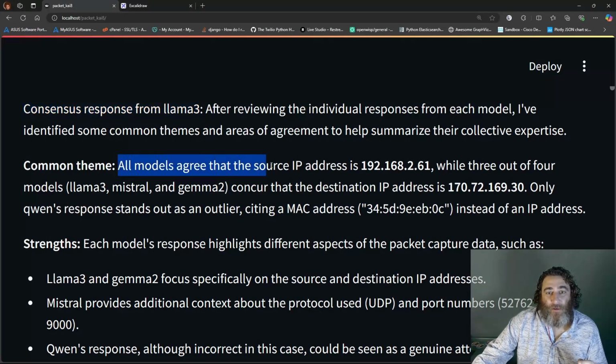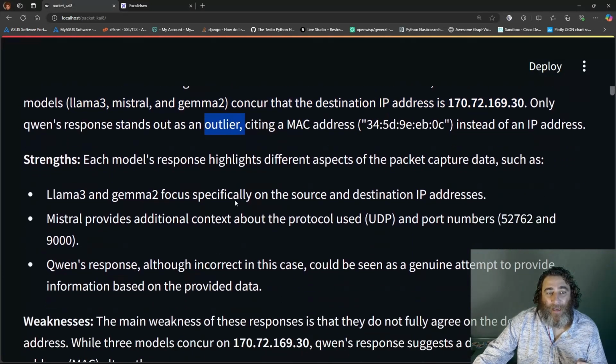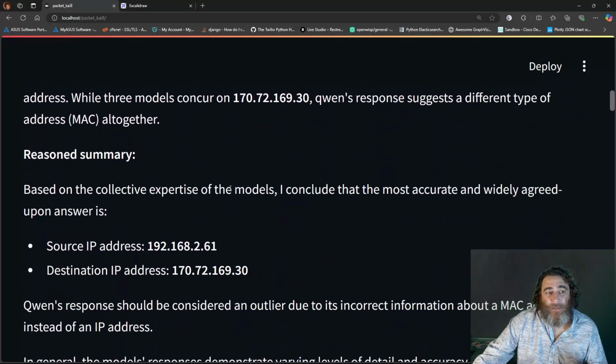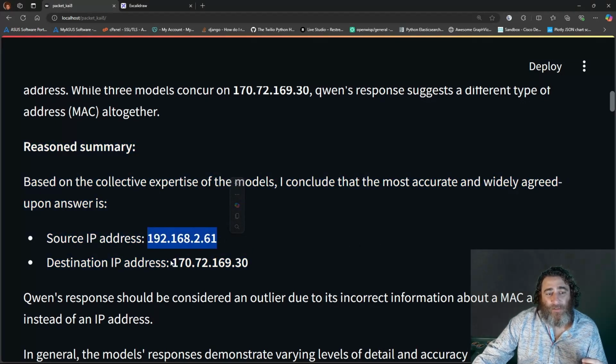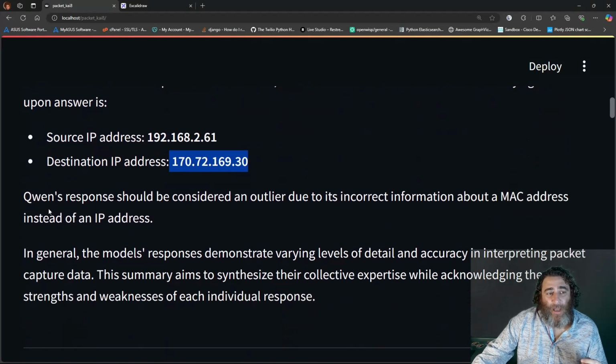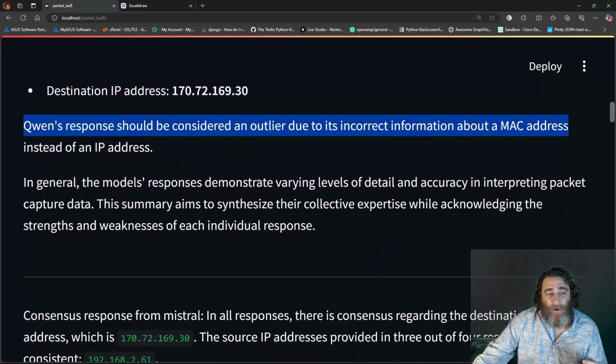Right? All models agree that that's the source, while only 3 agree that that's the destination, with an outlier. It talks about the strengths and weaknesses, but it comes to a reasoned summary. Now, this is Llama 3. That's the source, that's the destination. And we're going to consider Qwen's response to be an outlier, given it's a MAC address.